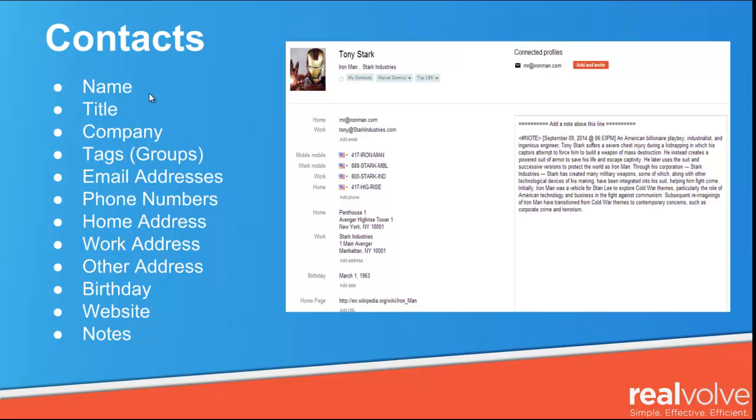Okay, so what is it that we actually synchronize? We synchronize the names, the titles, companies, the tags, or the groups. Within Realvolve, we call them tags. Google calls them groups. The email addresses, phone numbers, your home and other addresses, as well as birthdays, websites, and the notes. Now, within the notes section, you'll notice that Google only has one note field. Realvolve has an unlimited number of notes.